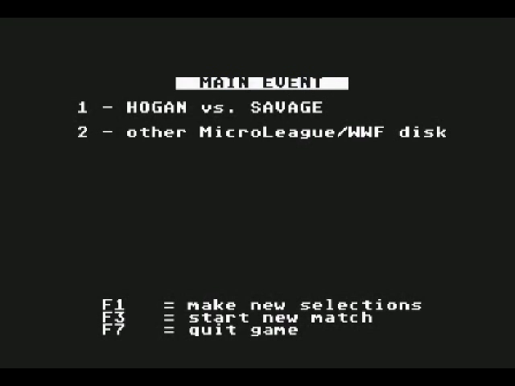This is an emulator, and for some reason, although I have the files, it won't find them. So I can't use Paul Orndorff, so I'll be using Hogan and Savage. The Make New Selections lets you go back a screen, the F1 down at the bottom. Start new match. I don't get that, because that's what we're doing anyway.